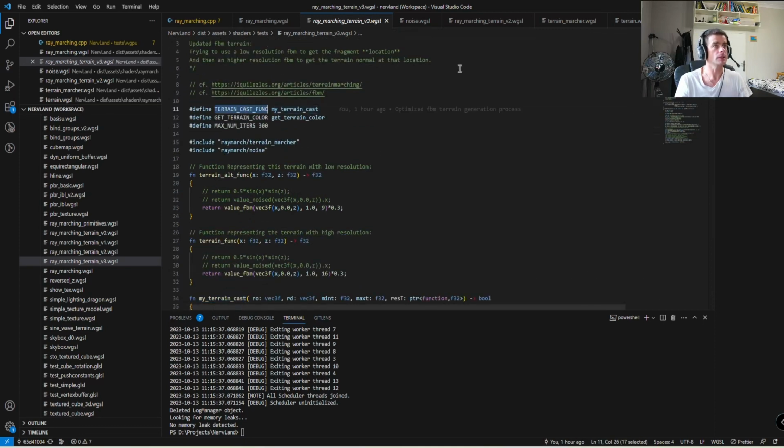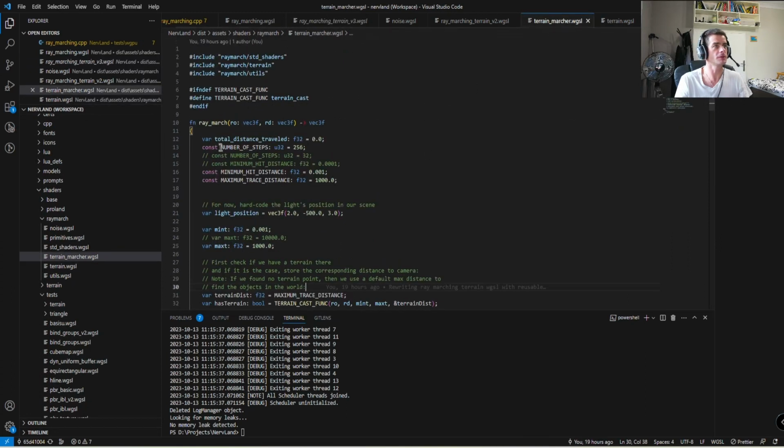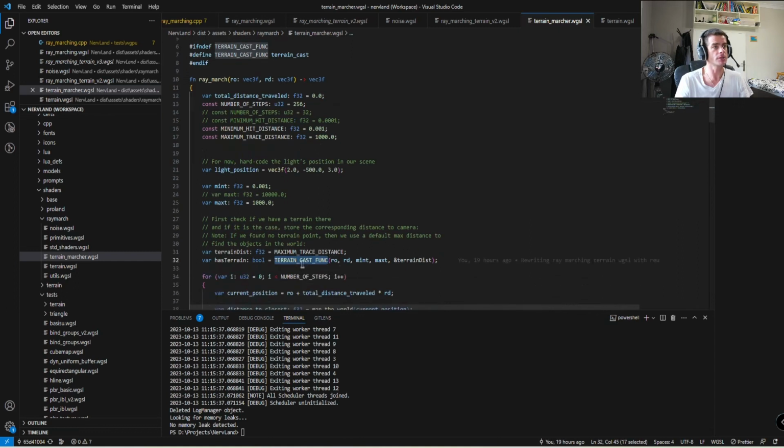What's happening now is in the terrain file, the terrain cast here, well, no, it's not here, it's on the terrain marcher. In the Ray March function, we have this now. If it's not defined, then by default we're going to use this function, terrain cast. But if it's defined before you include this module, then of course you don't get to this point. And that is the function name that you're going to use to get your terrain intersection.